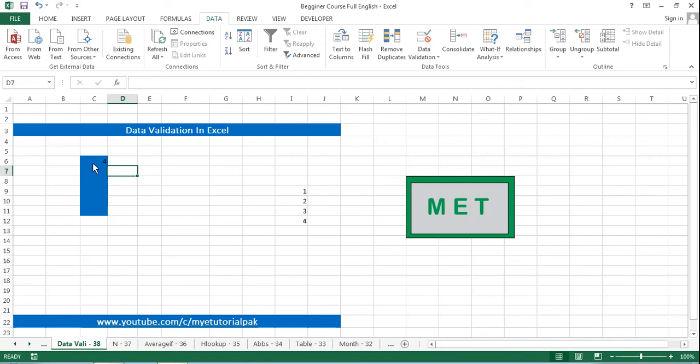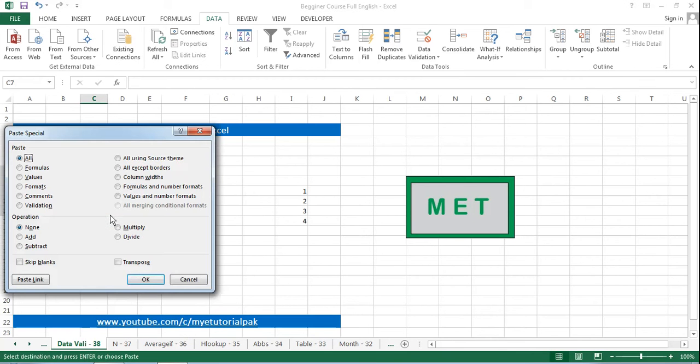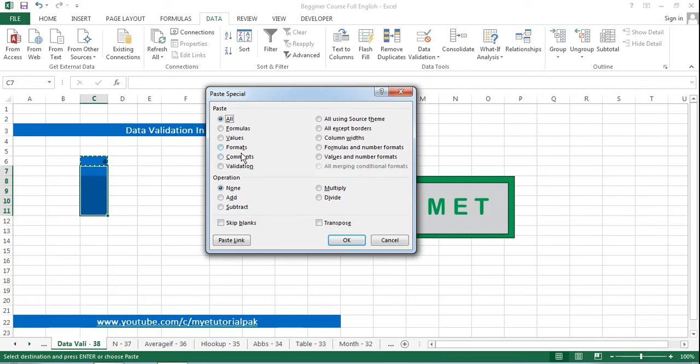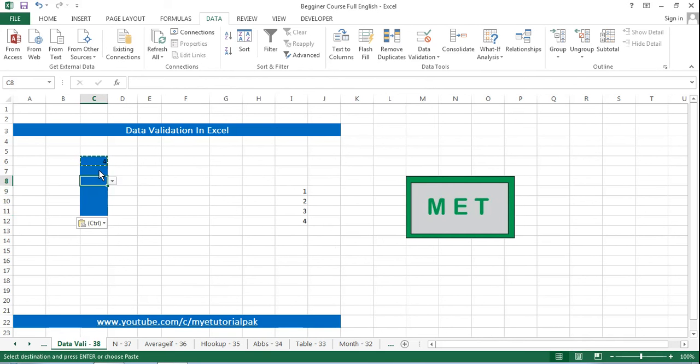And if I want to apply this data validation on these following highlighted cells, I will copy it, select the range, right click here, go to Paste Special. So here will be the option Validation, and from here I will click OK. And now you can see the data validation has been copied on these cells as well.